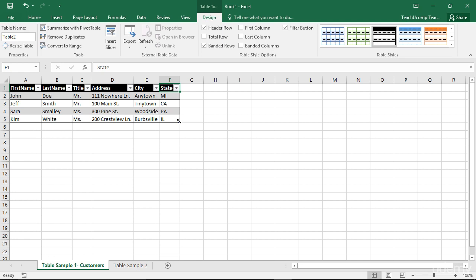Note that you can place your mouse pointer over the lower right corner of the table until you see a double-pointed black arrow appear, and then click and drag down or to the right with your mouse to resize the table border to include new columns or rows if needed.